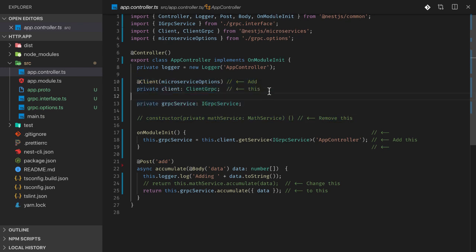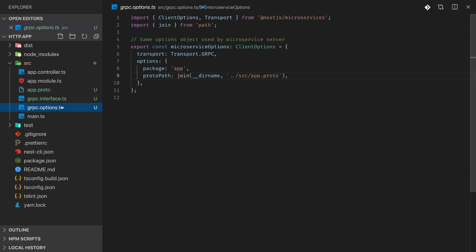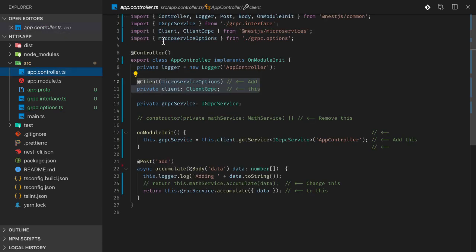The first is a client, and we're going to import that microservice options from here. This is where we're importing that. So we import it here, and then we use the decorator that we import from NestJS Microservices, and we pass it that options object. And what that's going to do is inject that base gRPC client into there. But we're not done there.